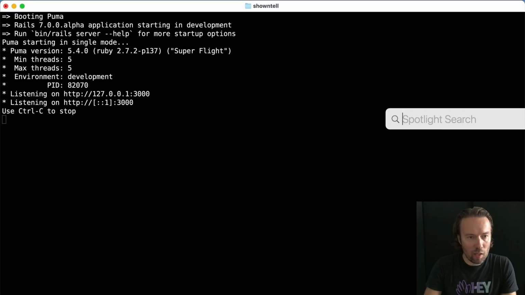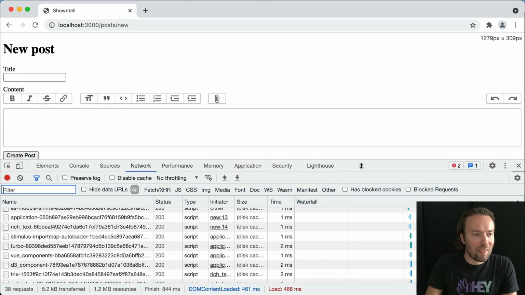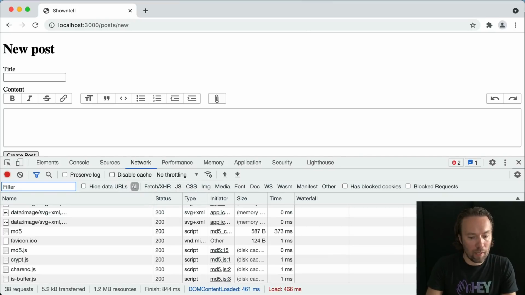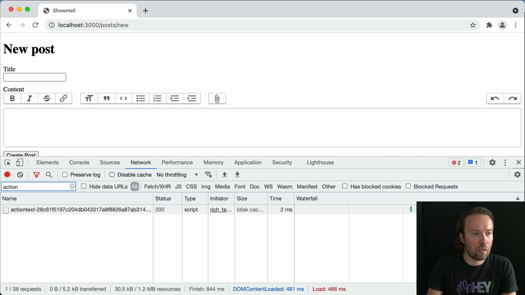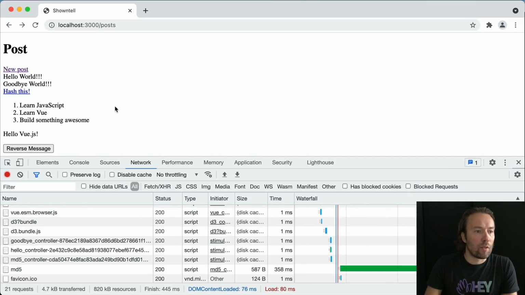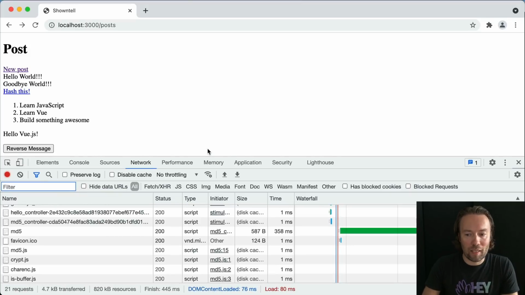See, that's pretty annoying. You will definitely want to get that fixed, and I hope to get that fixed shortly. Now you can see that we're loading Trix and we're loading Action Text on just this page. And if we go back here, you can see that we don't have that. So this is a way to do selective loading.